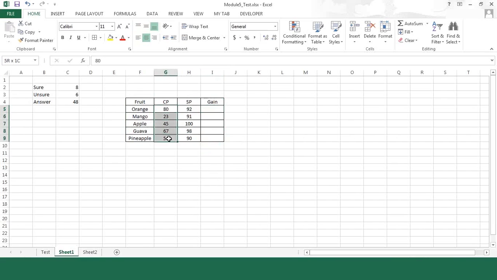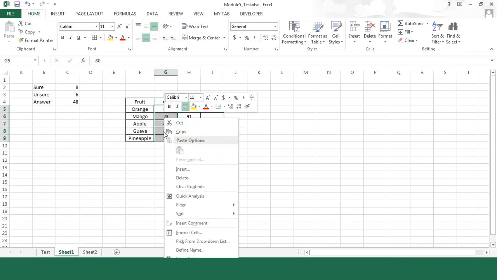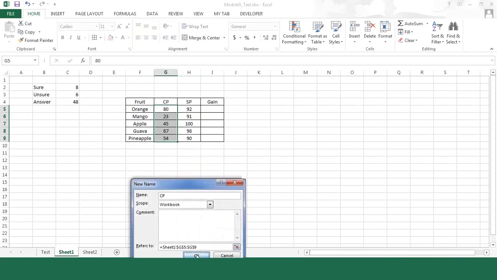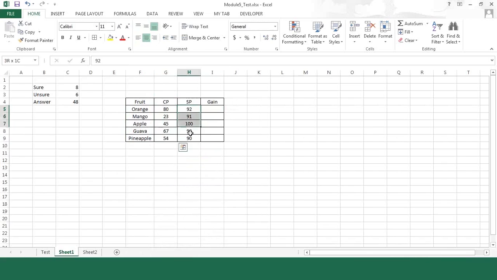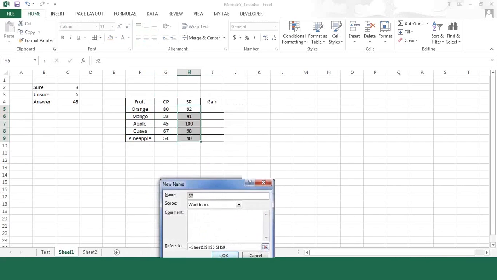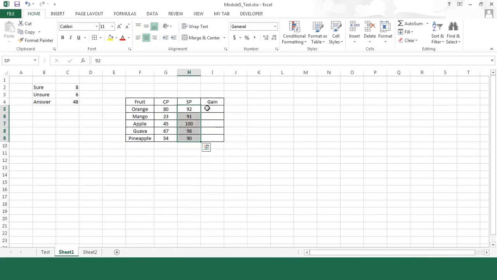What you can do is name these values as a table. How do we do that? We can right click, then define name. We can say cost price, let's say CP, and define name, and give the other one the name SP. So here I can just say equal to H5 minus G5. It is absolutely fine, this will give me the answer.